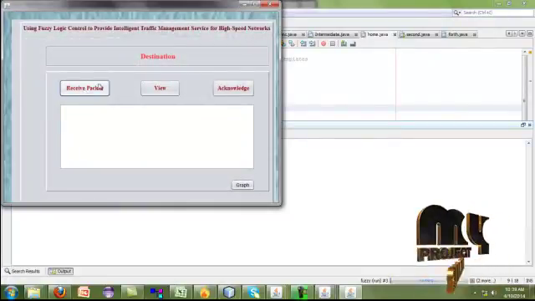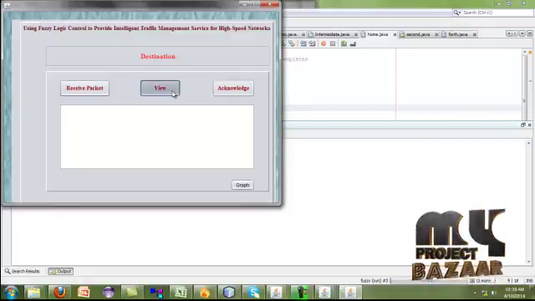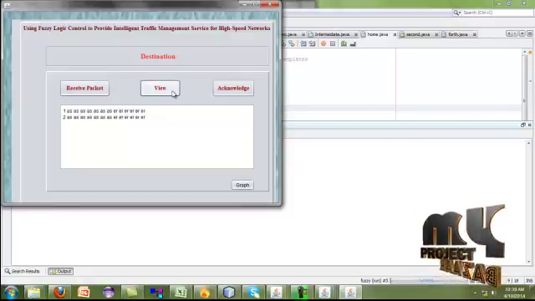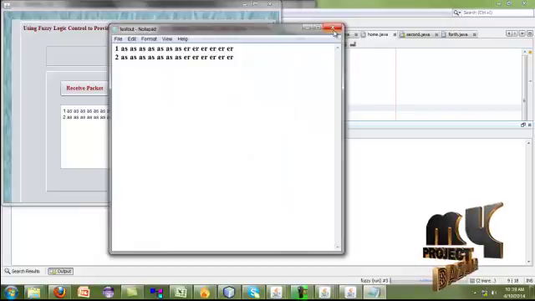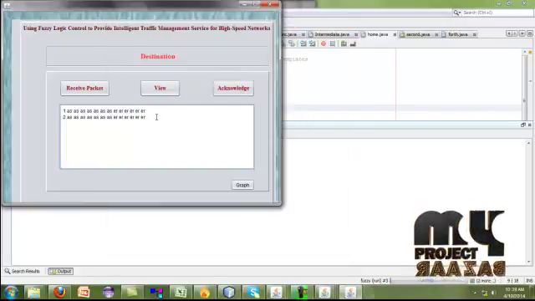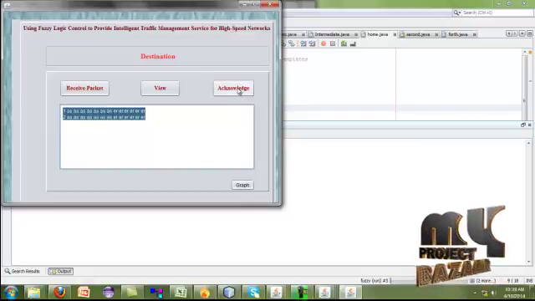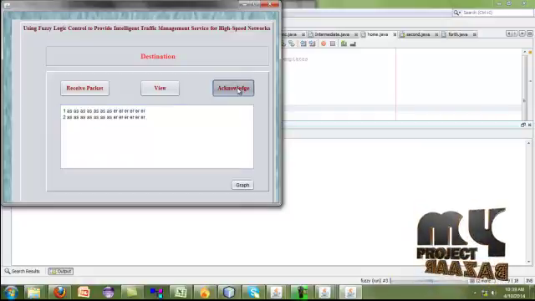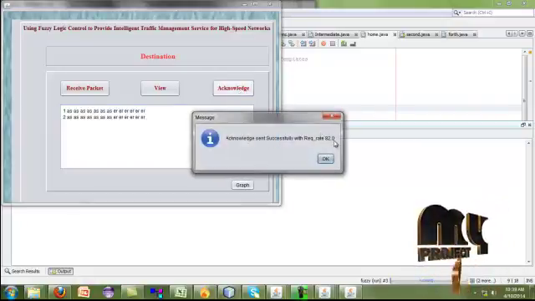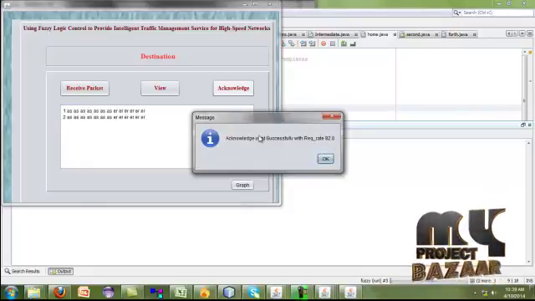Click receive packet. After that, click view file. Once you do, we get the content in notepad format, text format, displayed in notepad. So this is the content received at the destination. The acknowledgement is sent along with the request rate. So the entire request rate is 82.0 and the acknowledgement is sent to the source node.